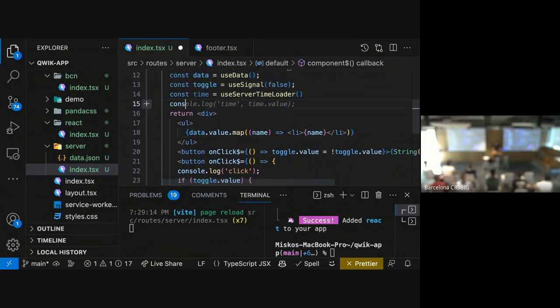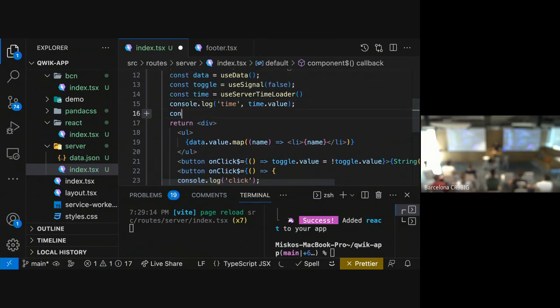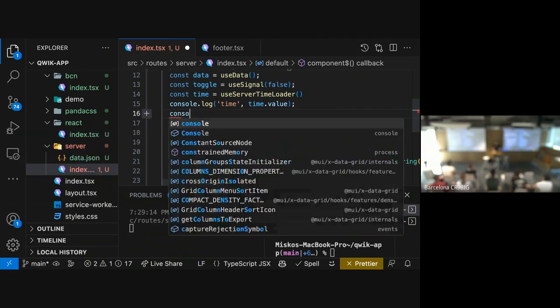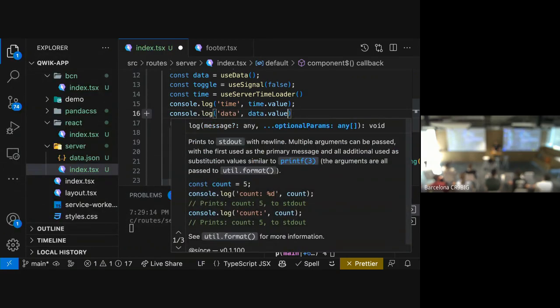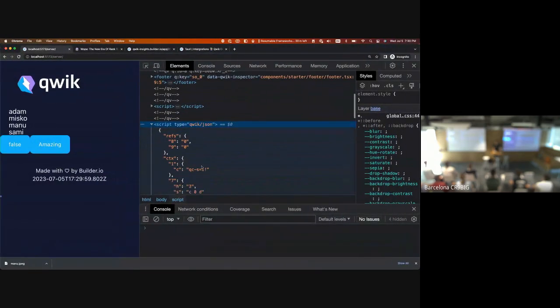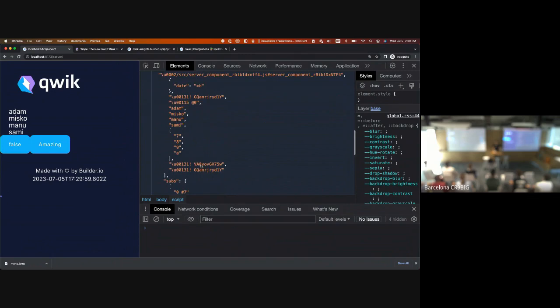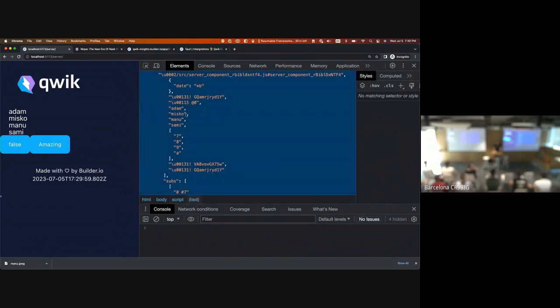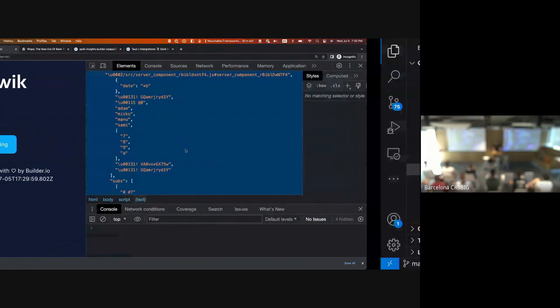If I, for example, say console, sure, we can do a time, and we can console.log data like this, right? Now, oh yeah, it still won't serialize because now it showed up, right? Now it basically had to serialize this data.